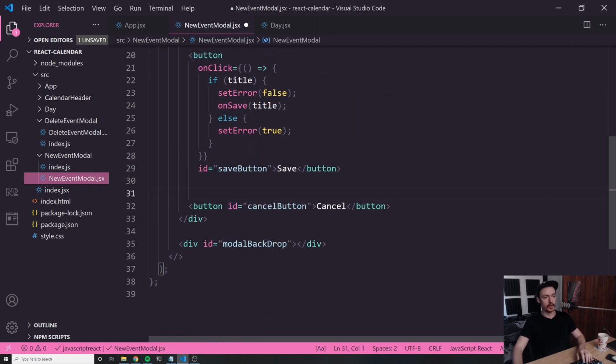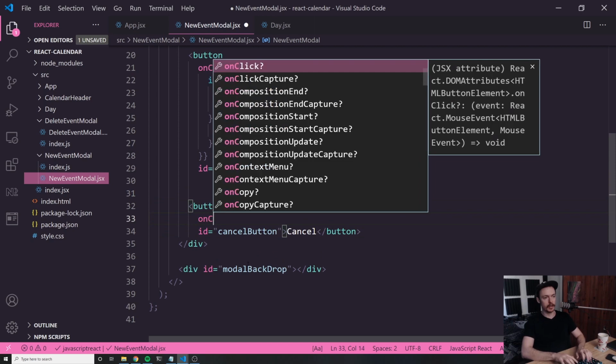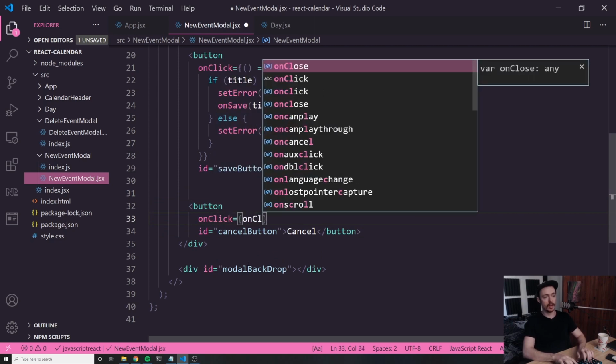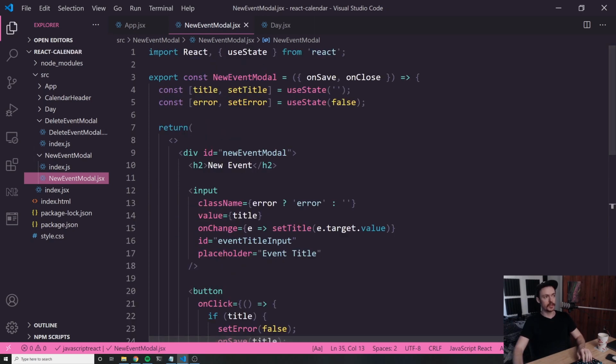Now for the cancel button, it'll be a little bit different. We'll add an onClick. And for this, we'll just simply pass in onClose. So that pretty much does it for this component. Now we need to actually implement the component in our app component.